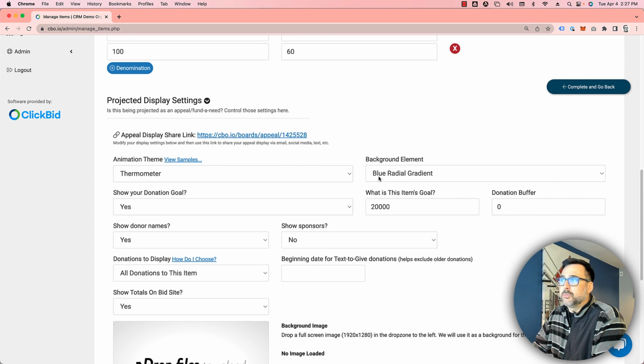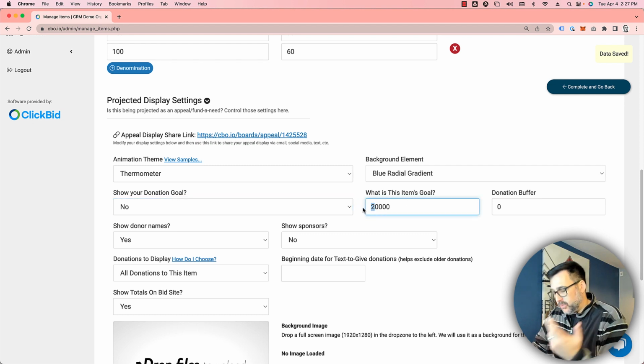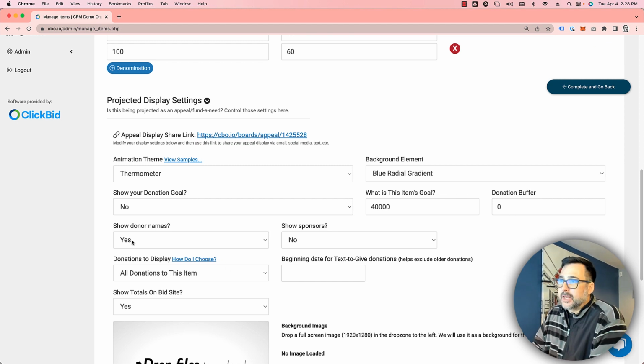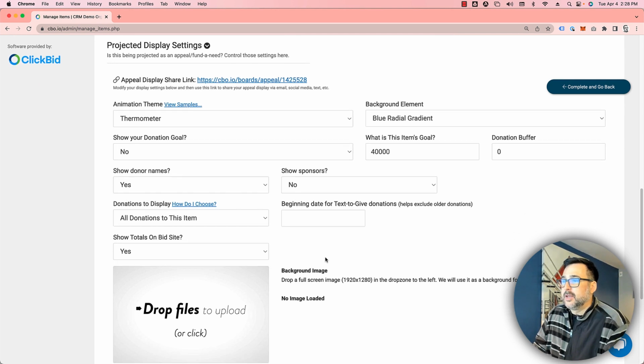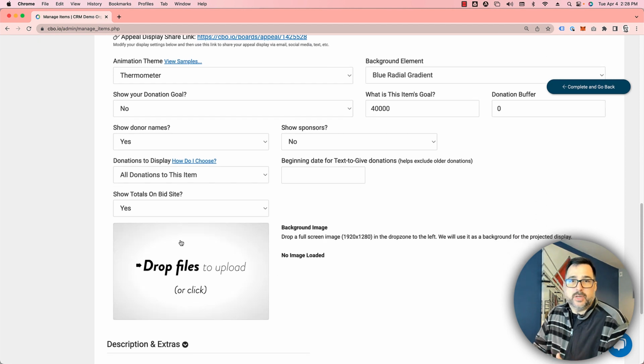I'm just going to use the blue gradient background. I don't want to show my goal, and I am going to set it to, let's say, $40,000. The buffer is how much we may have raised already if somebody sent in a check. I do want to show donor names. I'm going to turn off sponsorships. I do want to show all donations because this would be anybody who maybe gave a text to give in addition to donating on this item. And then I can upload a picture if I want.